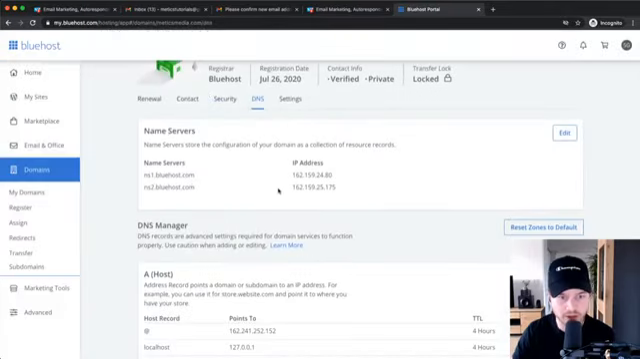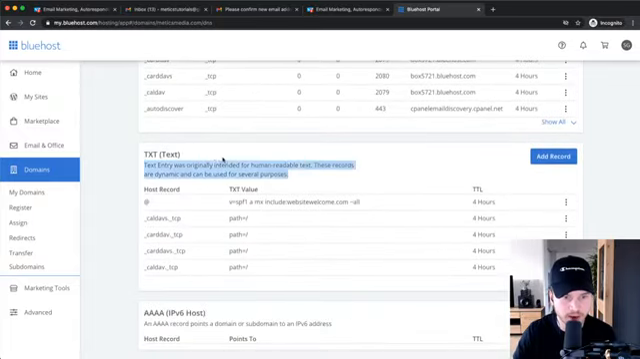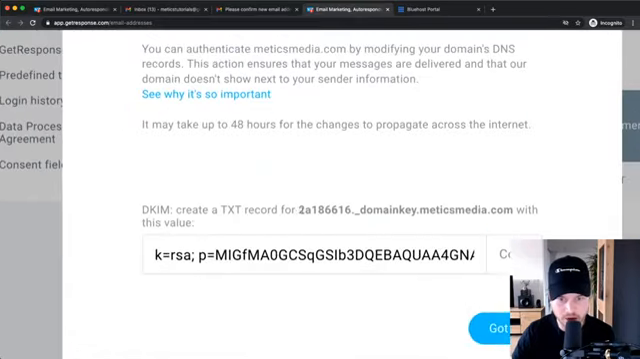And then I scroll down and look for the text records. So the TXT records. So I see it right here. So what I'm going to do now is click on add record. And then we go back to Getresponse. And here is where we have to copy this part right here.